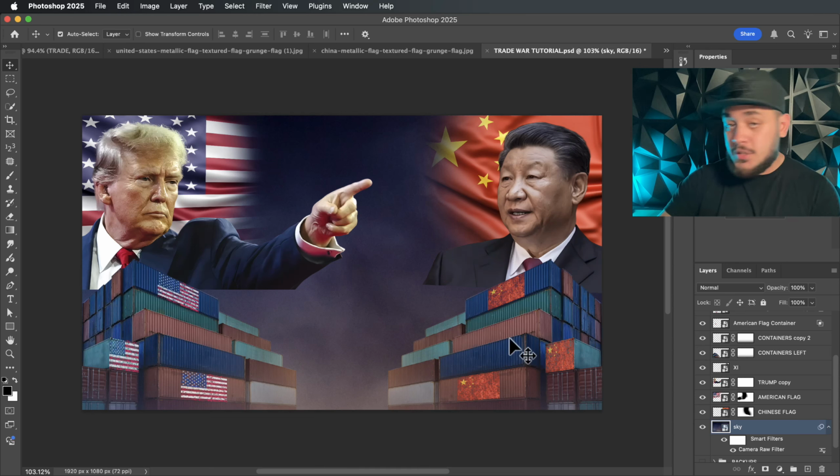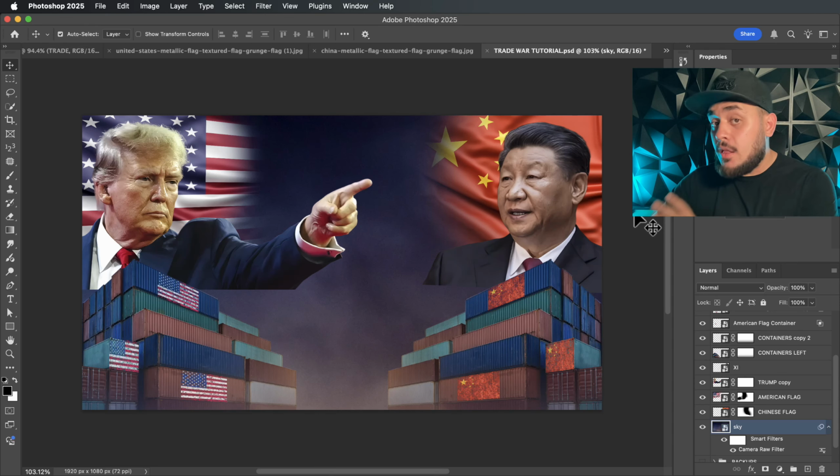And as you can see now, we've just reduced the grain. That way, when we go ahead and add some grain at the very end, we're not going to have any elements having more grain than the other. And so everything's going to look balanced.